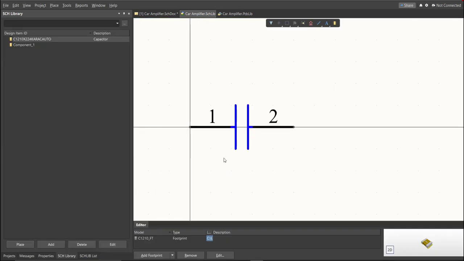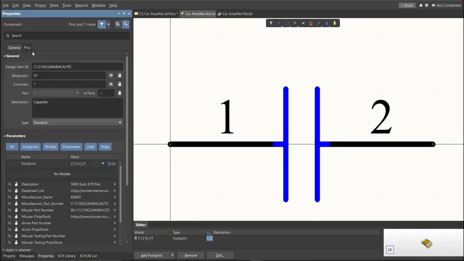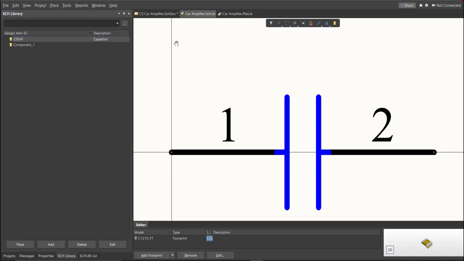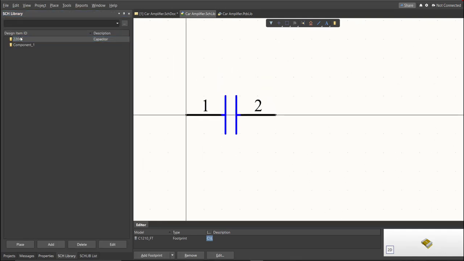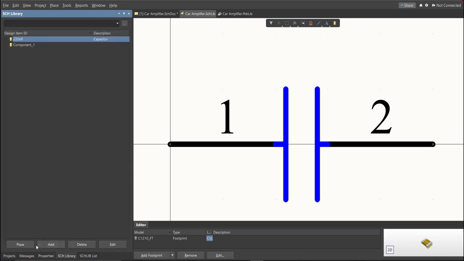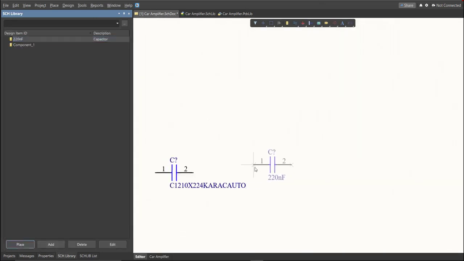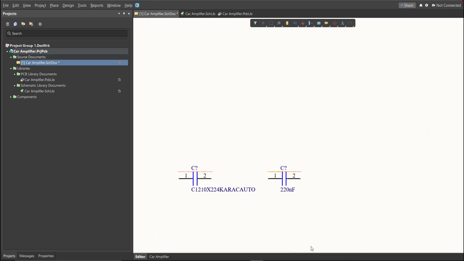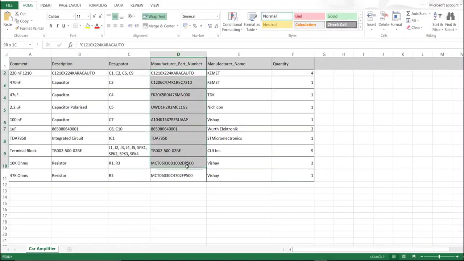So, next thing we need to do is to edit the comments. Since this is a 220 nanofarad, we will put here the value of the component. Save this one. It is much better to edit the comment because, as you can see, it is much more readable if we place it in the schematic doc. This is the original one and this is the edited one. So repeat the same process for all the components in the BOM list until you complete all the libraries.